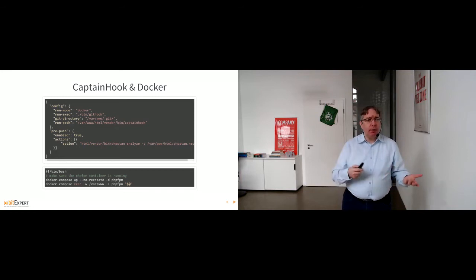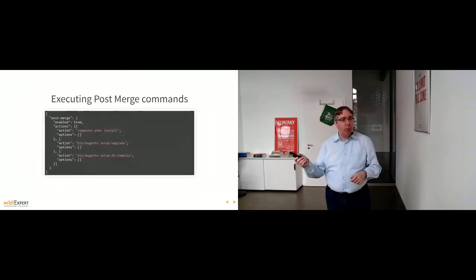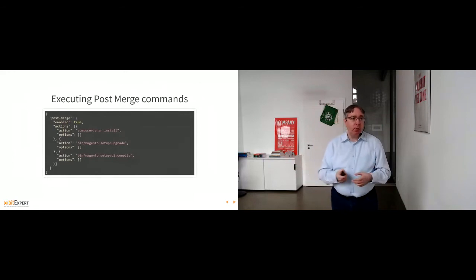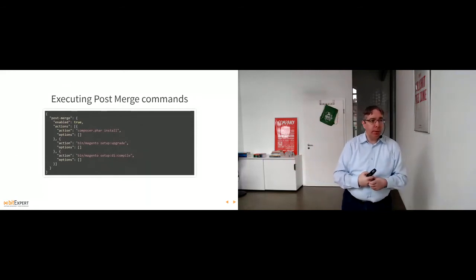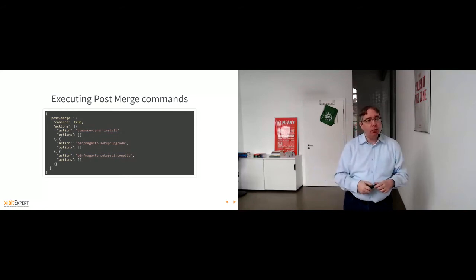What does this mean in a Magento environment? What else could we do to make things easier, big air quotes, in a Magento project? Well, you could do something like this. So there is a post merge hook, which basically means whenever you pull something from somewhere, run these commands.